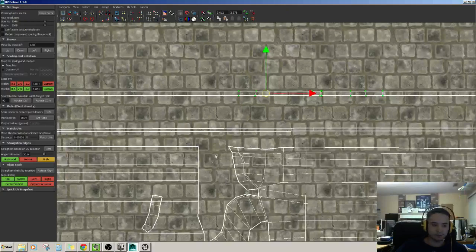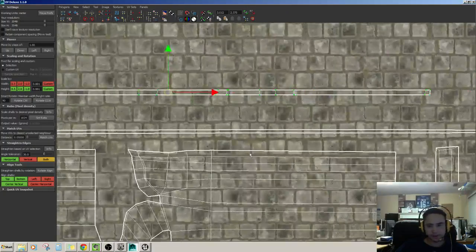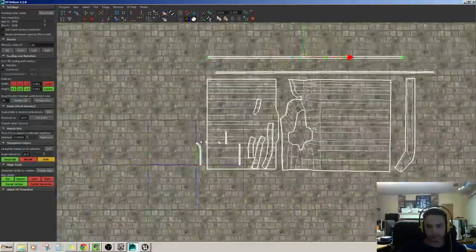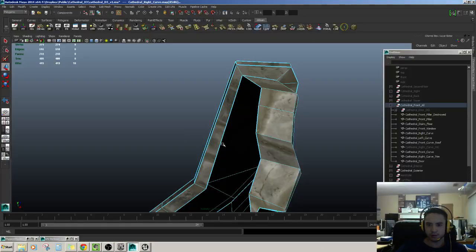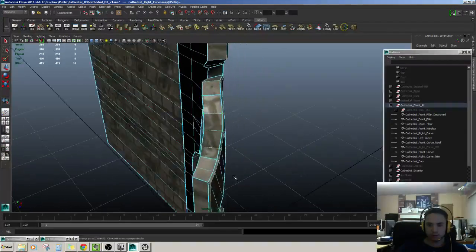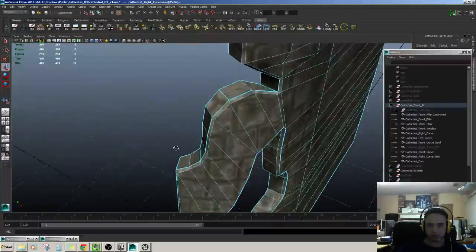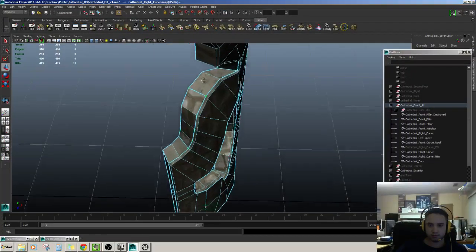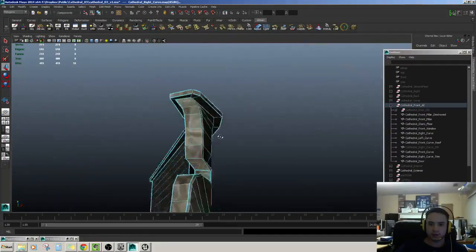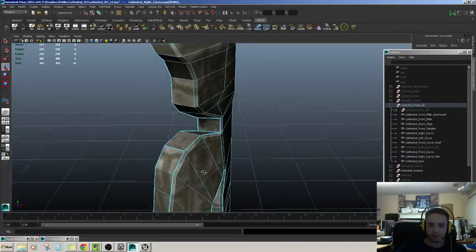Yep. So there we go. I notice there's just a bunch of random pieces laying around here. So let me just find out where these are. Okay, so it's these edges. Okay, so let's try and fix these edges up.